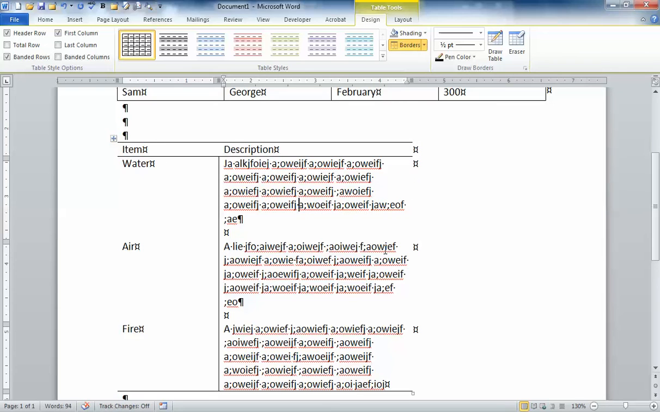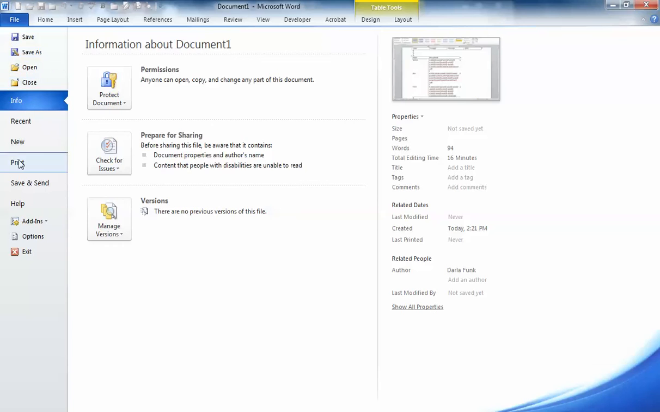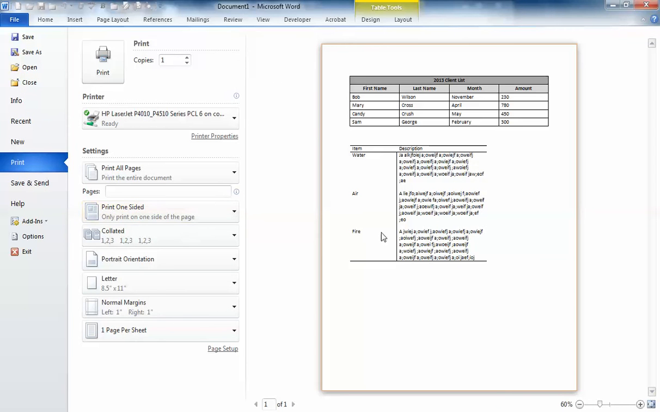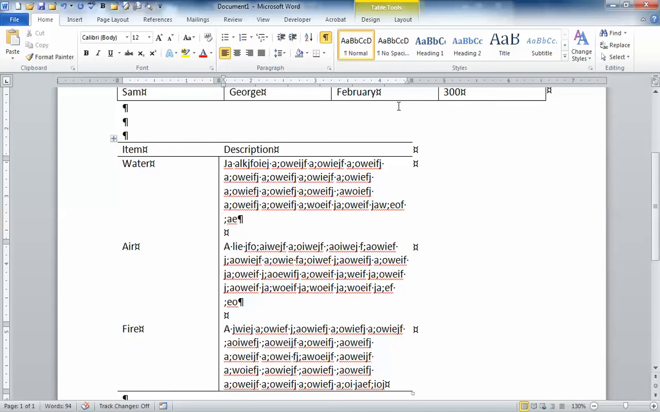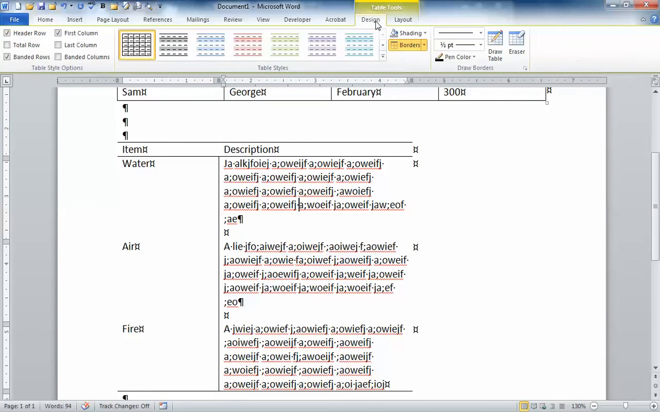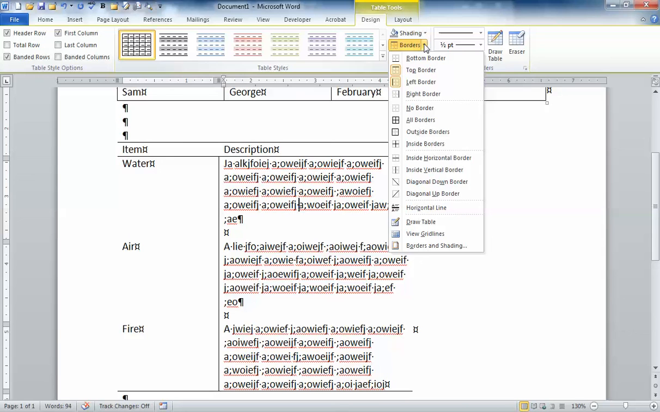So you'll notice in just a few short clicks, I've created a table that looks very complicated, and it really wasn't that hard. If I go into my file and go to my print and look at my print preview, this is what that document will look like when it prints. And I did it all by using my table and using the Design tab under my Table Tools, readjusting the way the borders are going to print within Microsoft Tables.